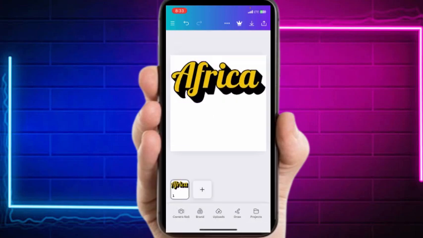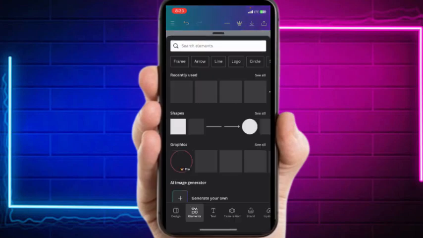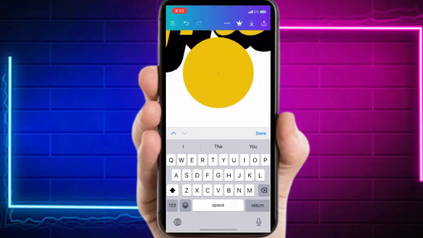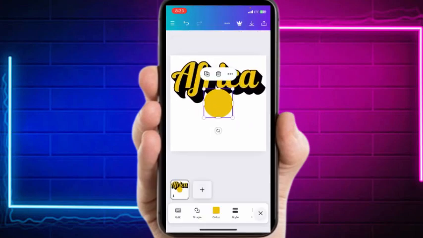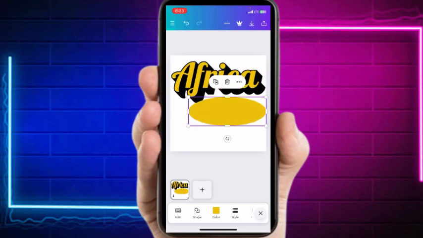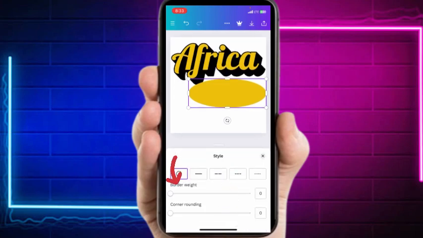So I'm going to go down left here and look for elements. I'm going to choose this cycle. I just want to show you guys how I was able to achieve this. Now when I choose this cycle, I'm going to hold the center here. Can you see this center point here? I'm going to drag it this way, drag it this way. And once I'm done with that, I'm going to click this place that says style and I'm going to drag this.